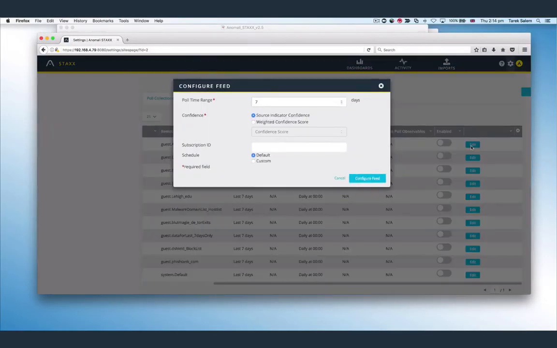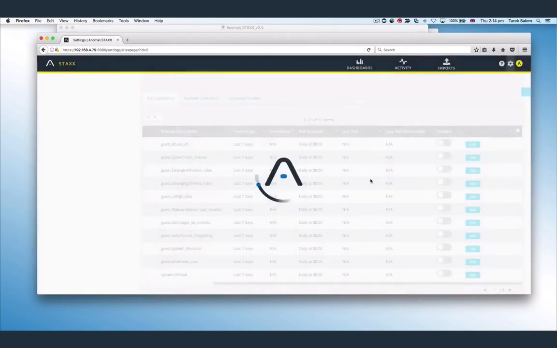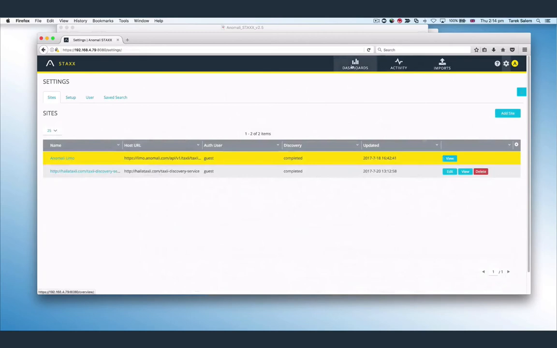Now let's click Edit for one of the feeds and configure it to pull data into Anomali STAXX. We'll accept the default settings and then click Configure Feed. We're now up and running on Anomali STAXX with data from two different TAXII sources.